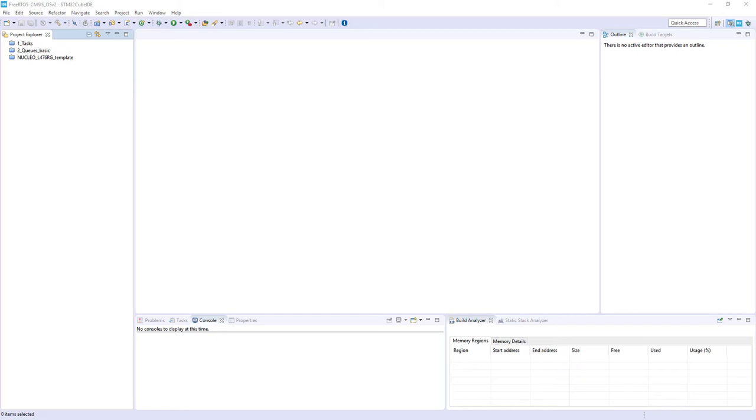Hello, in this part we will continue with queues. In this exercise I will prepare an example where we will have two senders and one receiver. So I'm starting with STM32CubeIDE, but you can use as well STM32CubeMX and your selected toolchain.